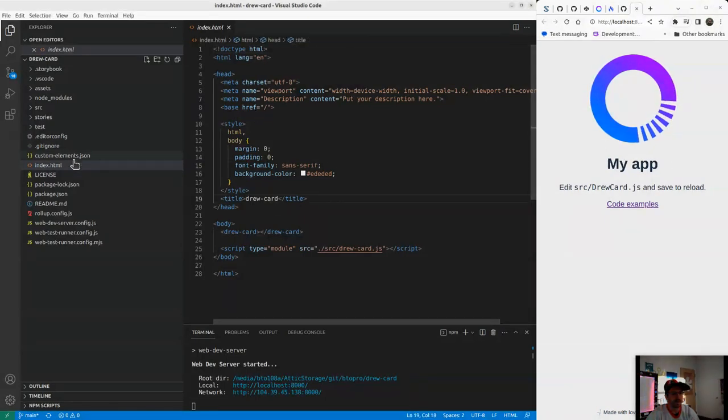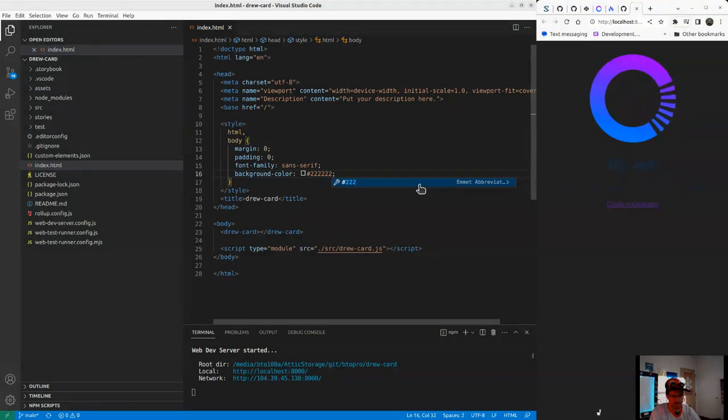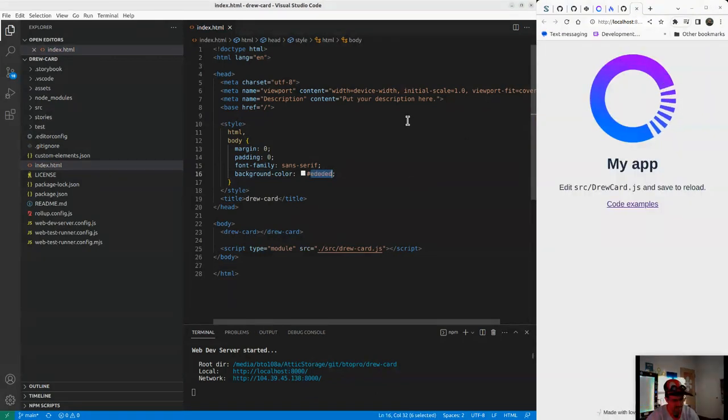So you've got index.html, which is implementing Drew-card. Drew card is in an HTML document. There's some very minor styling, right? So just to prove that if I hit save, it updates. So whenever I hit save, it updates. I do Control S for save. Shortcuts will save you a lot of time. The whole advantage of web components is this.